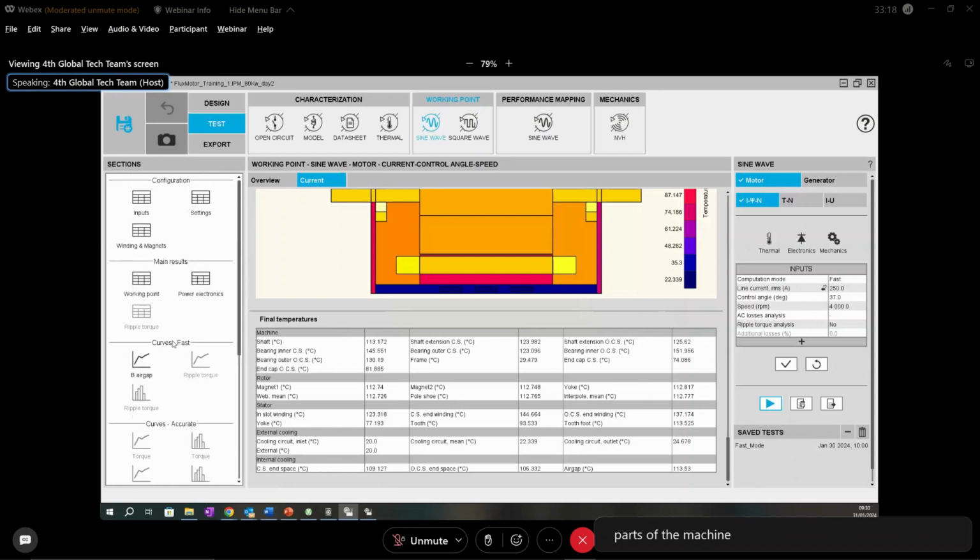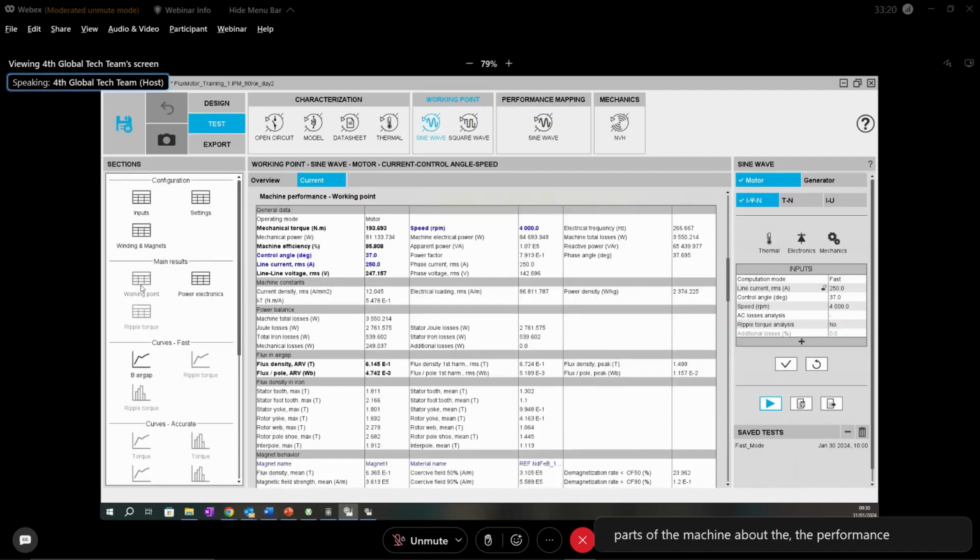About the performance, as you can see, the mechanical torque is slightly different, so it has decreased a bit, such as the maximum efficiency, if I remember well, for the same working point.